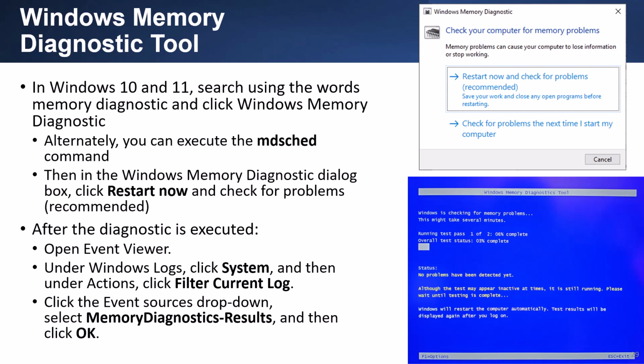Windows includes a Windows Memory Diagnostic, which you can open by clicking the Start button, typing in Memory, and clicking Windows Memory Diagnostics. While some information will be shown during the test, the results will be shown in the Event Viewer in the system logs.